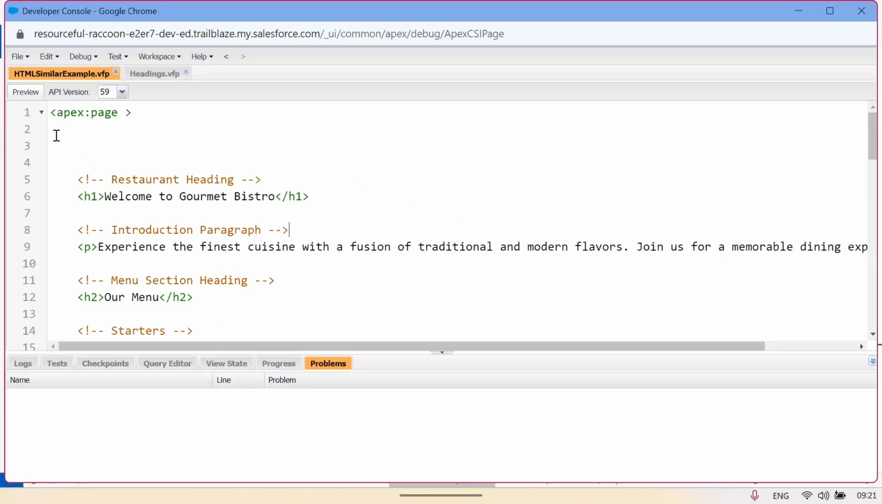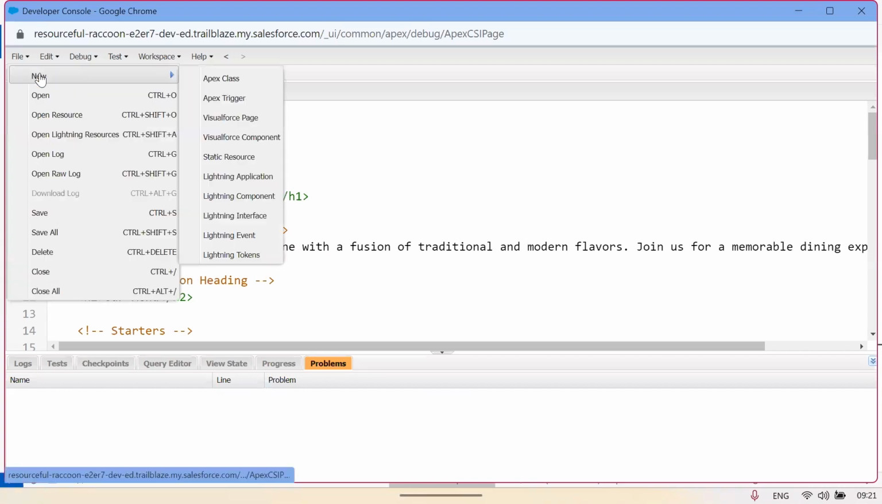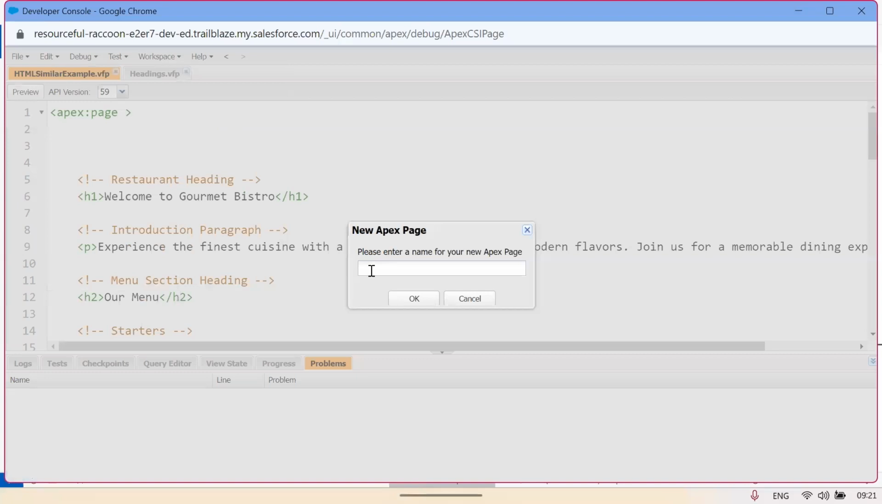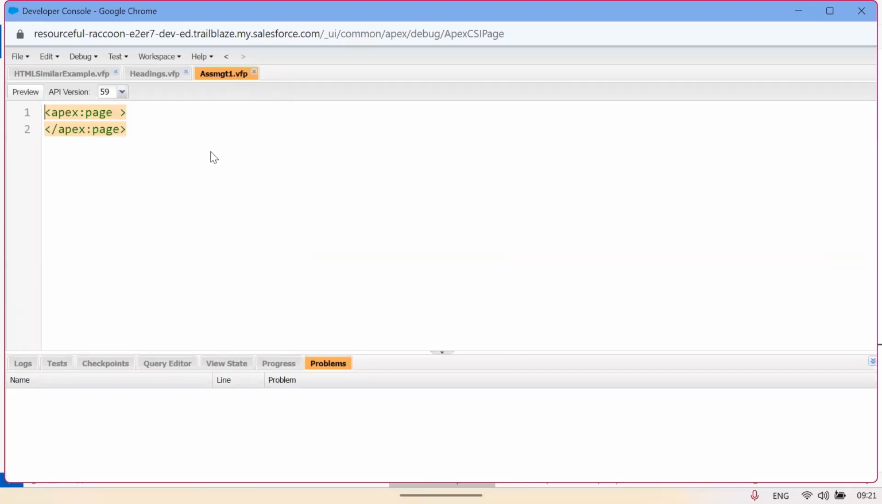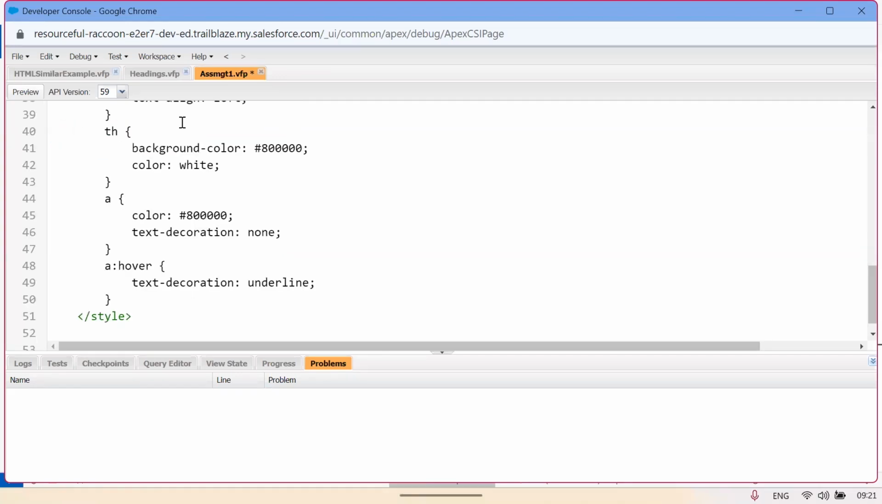How will you create a Visualforce page? Once you open the developer console, click on File, then click on New, then in this drop down, click on Visualforce Page to create a Visualforce page. Then give it a name. Assignment 1. Then no .html, nothing, because you have already mentioned Visualforce page. Salesforce will take care of that. Whatever you are entering here is the Visualforce page name, so it will create. Now paste it here.